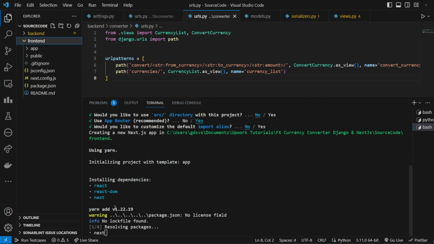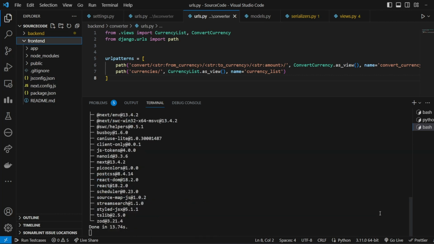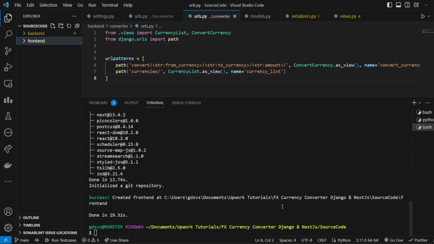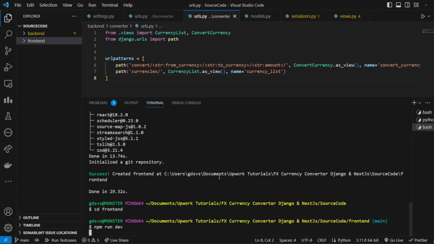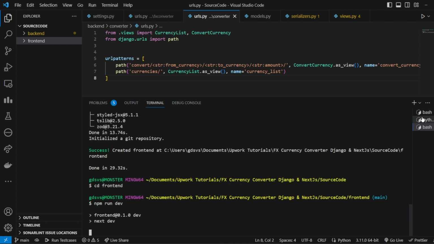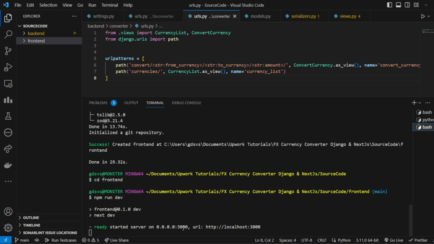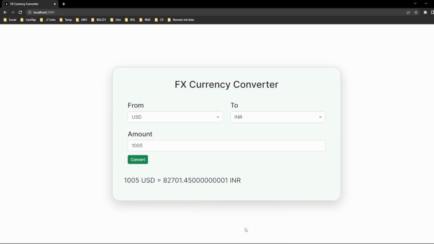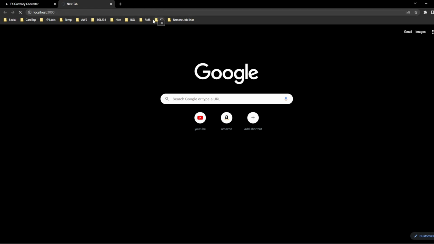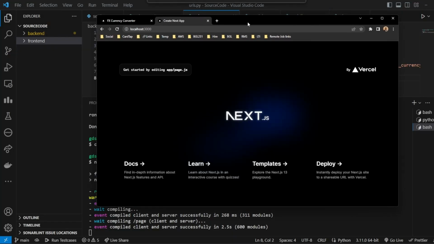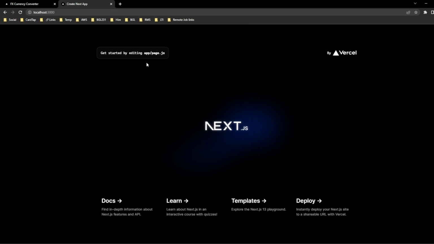So it will take some time. Once it is done, just go to the front end directory. Okay, it is done. Go to frontend, and then npm run dev. So our backend is running. So now our front end is also running. So if I go to localhost 3000, this is our front end.